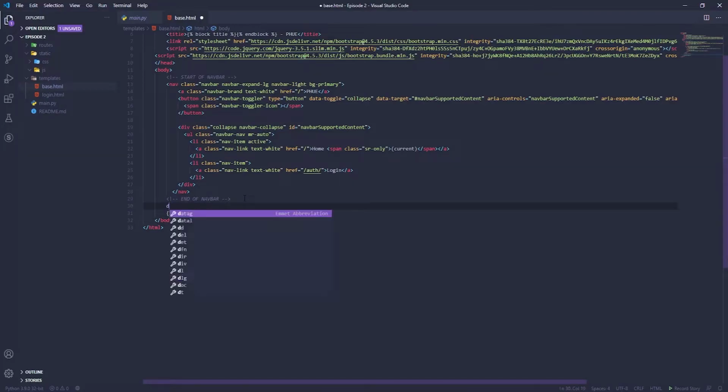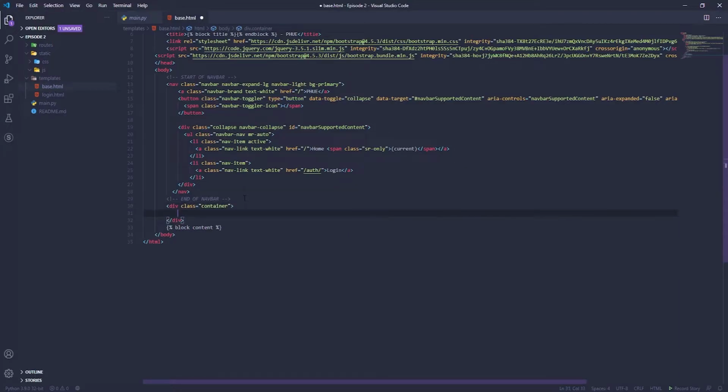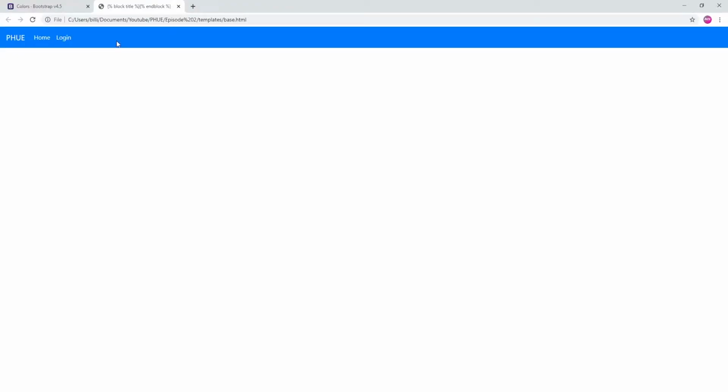But first, before we do that, we should create a div called container. I'm just going to copy this in here because this is going to make the content nice and fluid. You'll see what I mean in a second. When we create another file and we tell the file what the content's going to look like, it's going to push through here and it's going to be inside of this div class.